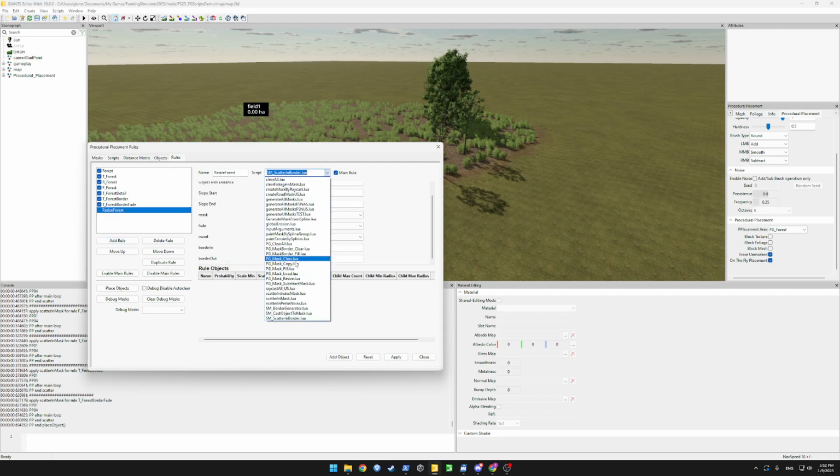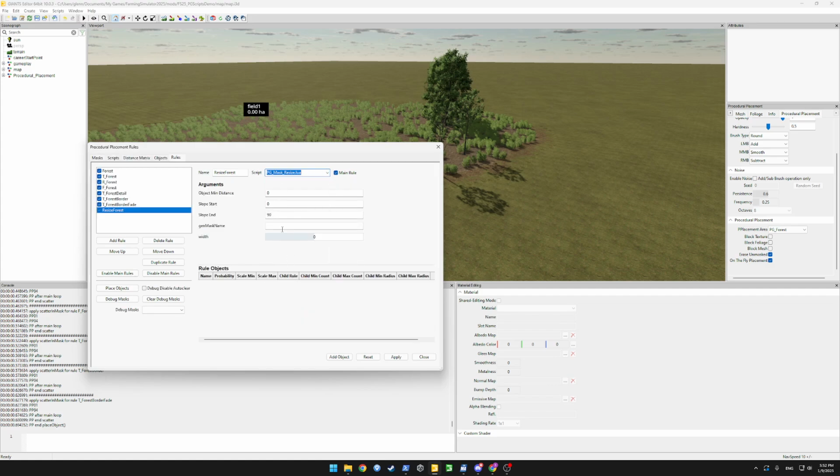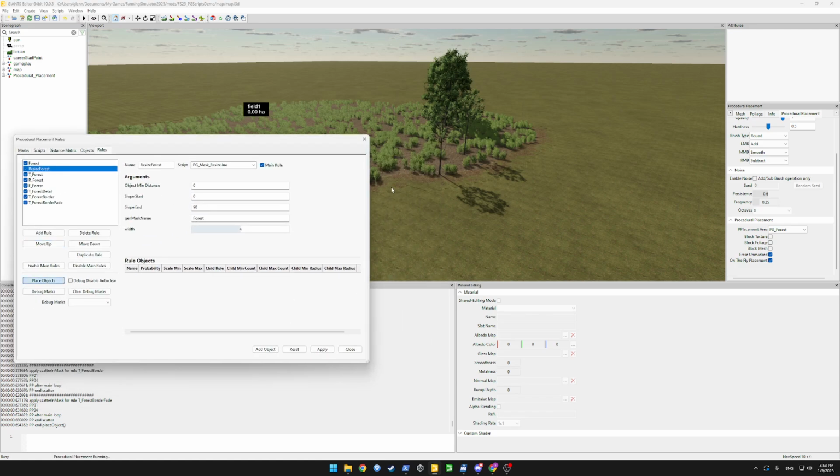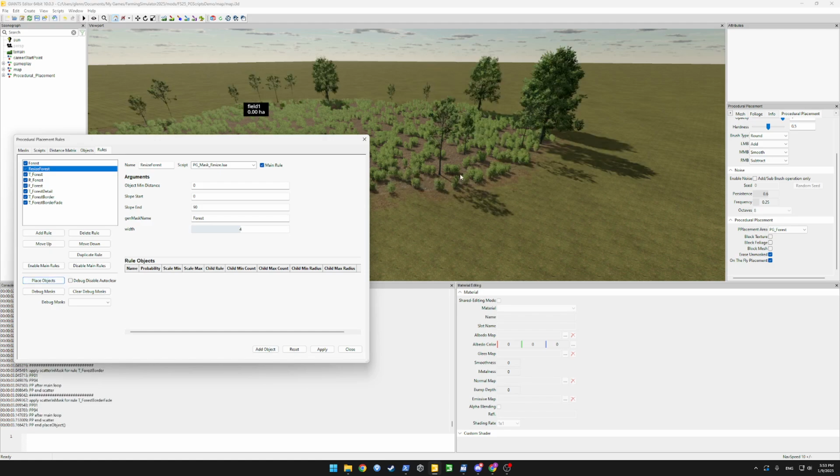Let's pick up the resize option. Let's say we want to resize our forest and make it 4 units bigger. We can press apply. We'll do this before we actually start generating anything. Now when we press place objects, our mask will first be made bigger before it starts applying everything it needs to, and so now it extends.